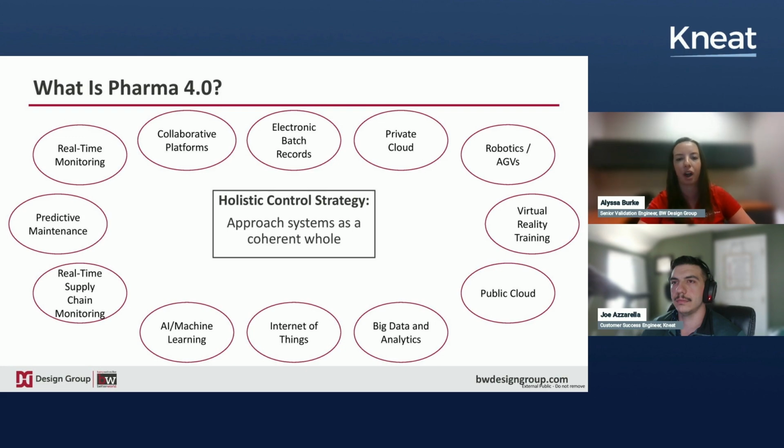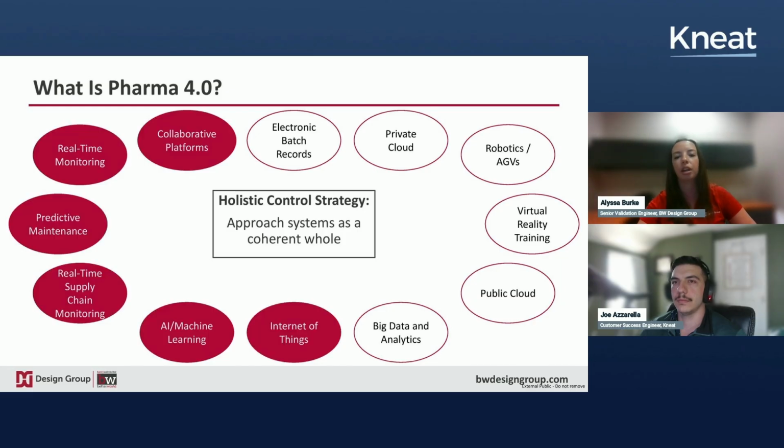more holistic control strategy. So some common components that make up Pharma 4.0, you'll see on the screen, electronic documentation and validation, such as Kneat, use of private and public clouds, robotics, automated guided vehicles, virtual reality training, big data, machine learning, supply chain monitoring, predictive maintenance, to name a few. And today we're really going to focus on the highlighted concepts shown above, due to the possible impact on process efficiency and what's generally seen as lower levels of implementation across the industry. So we'll spend most of our time talking specifically about machine learning as a subset of AI and how that can be used in conjunction with real-time monitoring and process validation.